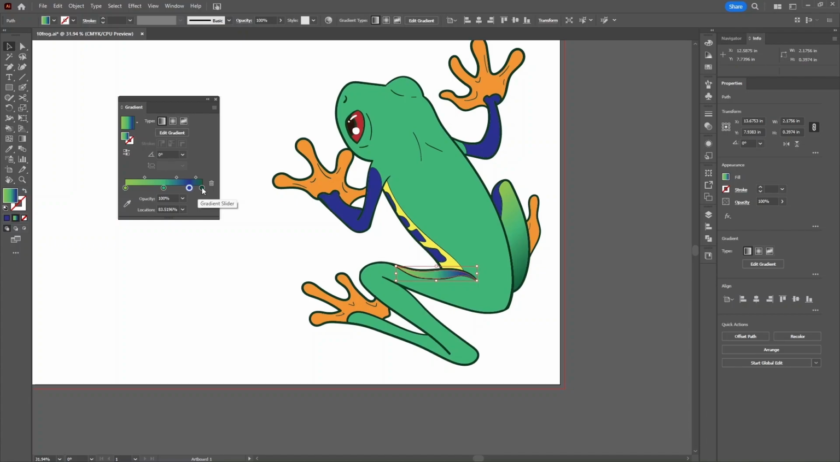So again, to get rid of a knob here, just click and drag outside of the panel and it will get rid of that knob. So again, click and drag. And then just make sure that this blue slider is at the very end here by clicking and dragging it to the end. Right now what it's doing is applying the gradient from this end point to this end point.